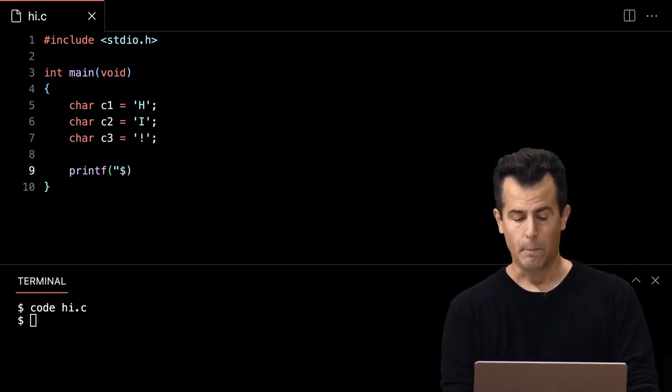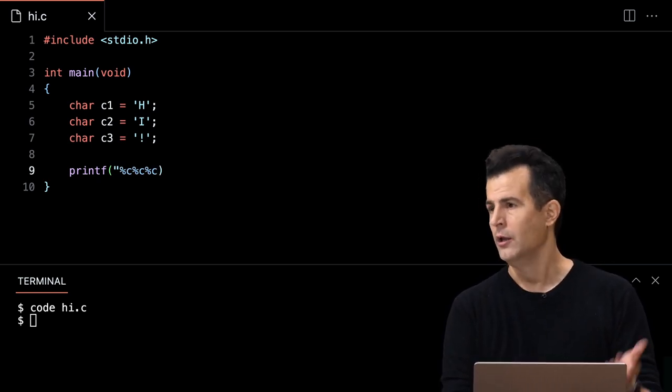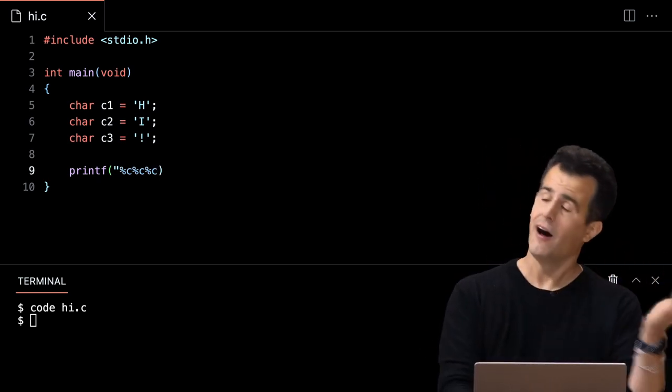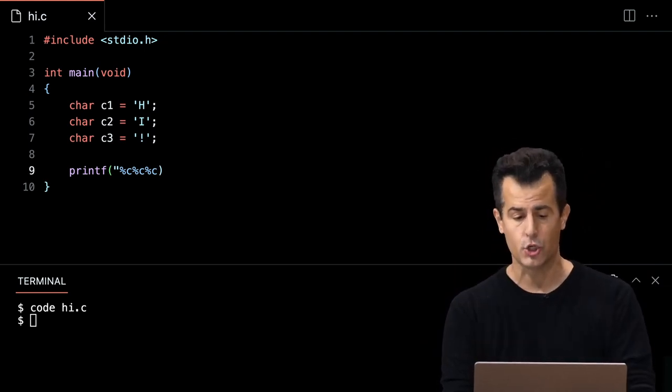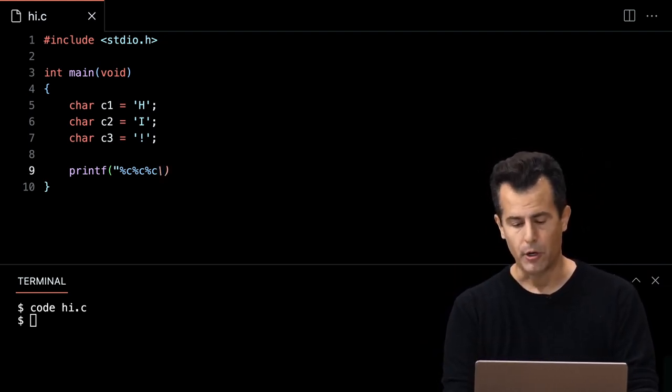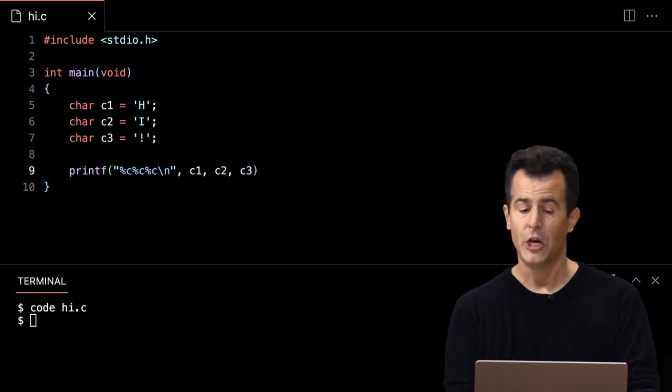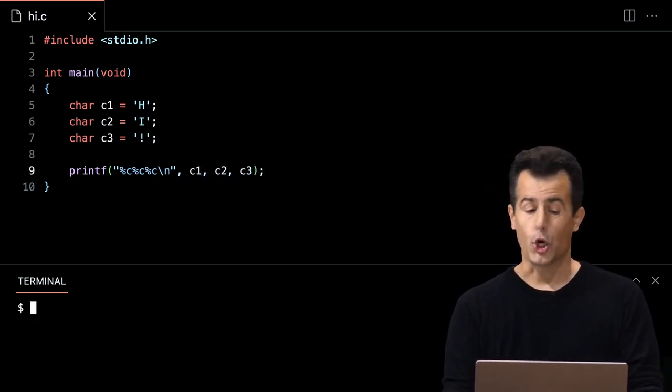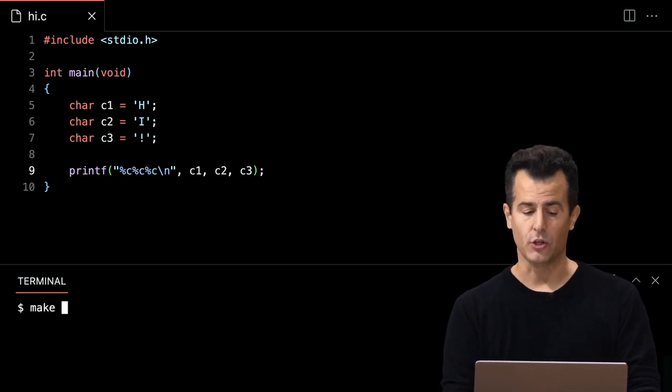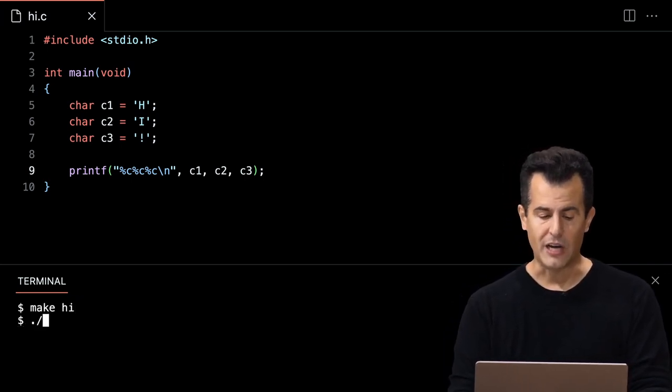But I could do this. Percent %c, percent %c, percent %c, which we haven't seen before. But percent %s is string, percent %i is int, percent %c is indeed char. So let me put a backslash n at the end for cleanliness, and now do c1, c2, c3. So this is like a char-based version of printing strings. So let me make hi, and then let me do dot slash hi.